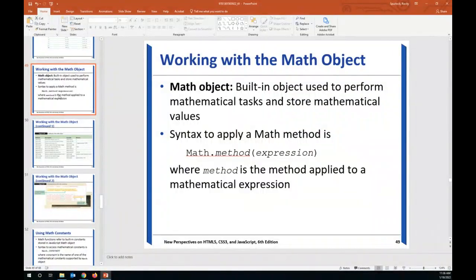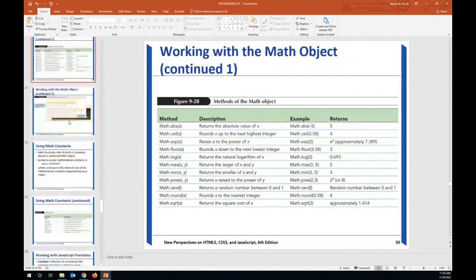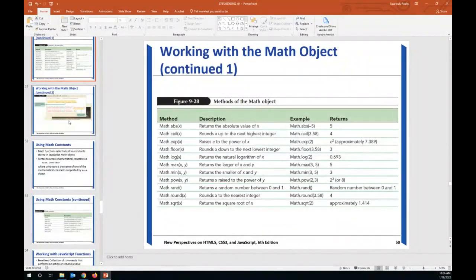The math object is a built-in object used to perform mathematical tasks and store mathematical values. The syntax to apply a math method is Math.method and expression. Method is going to be the method applied to the mathematical expression. For example, Math.abs with x in parentheses is going to return the absolute value of x. So we see the example of Math.abs, and then the value that we want to find. In this case, -5. We want to find the absolute value of -5, which is going to return the value of 5.